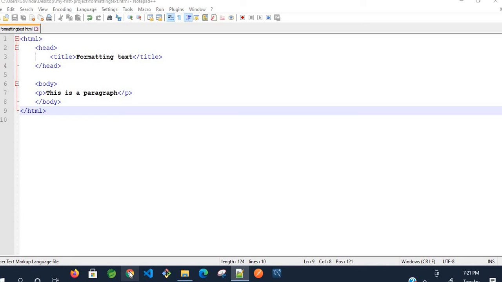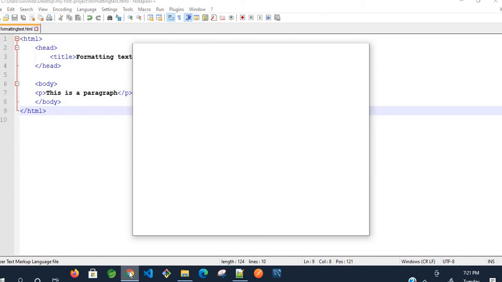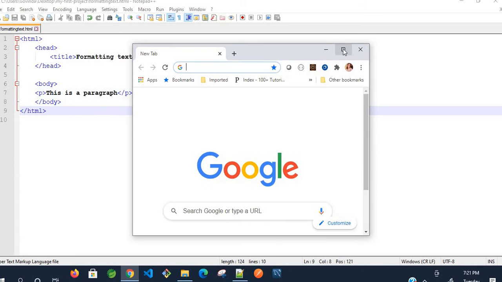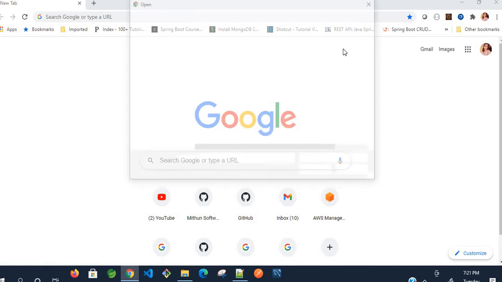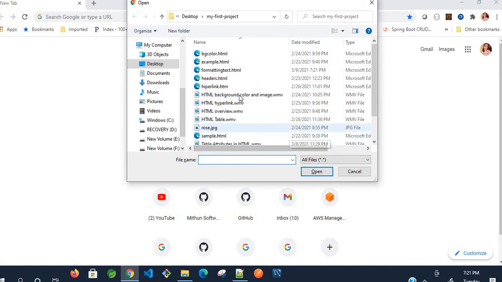In the body I am going to use tags one by one here. The first tag I have used is paragraph. Just close your file, then open the browser. Open your file here. What is the name of our file? Formatting text. Just open it. See here, in the body I have added only one tag, that is the paragraph tag. So the tag displayed the content as it is.